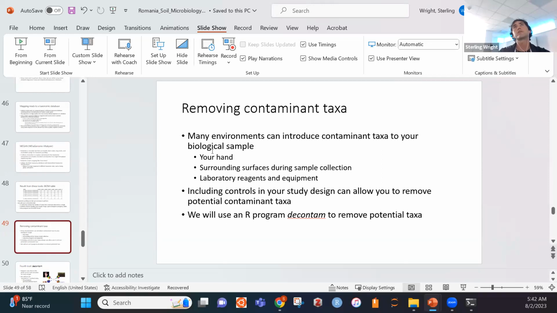Contamination can come from many different sources. It could come from my hand, the collector's hand. It could come from surrounding surfaces during sample collection. It could also come from laboratory reagents and equipment. There's been a good number of studies that demonstrate that contamination from the chemicals, reagents and solutions that people are using in their studies can actually be picked up. And so if people are not including controls and not sequencing their controls when they're performing their microbiome analyses, it can have a huge impact on understanding the diversity and their downstream analyses.